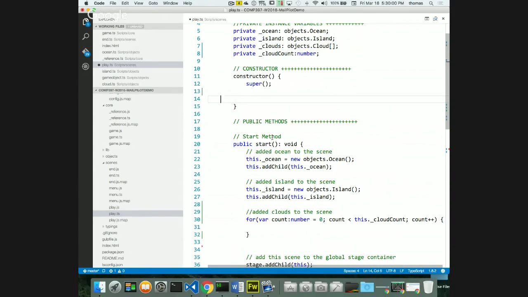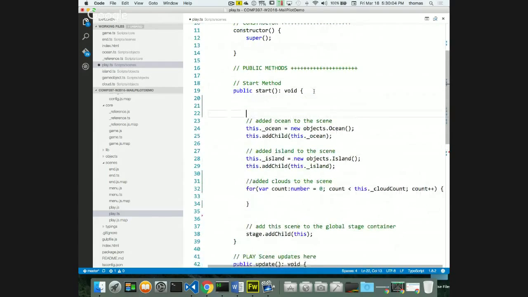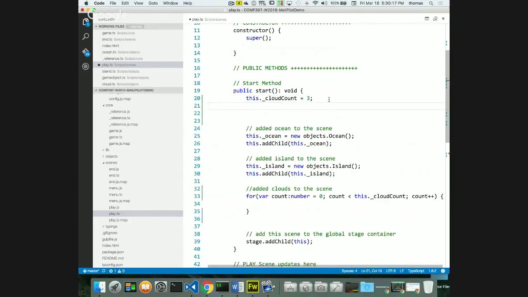Let's do it where I like to do it. I want to touch my constructor typically, I want to do it in my start method. So in here, I want to do this dot cloud count. So this is my initialization. And if I have enough to initialize, it tempts me to put together an initialize method, and I might have that later on in my game.